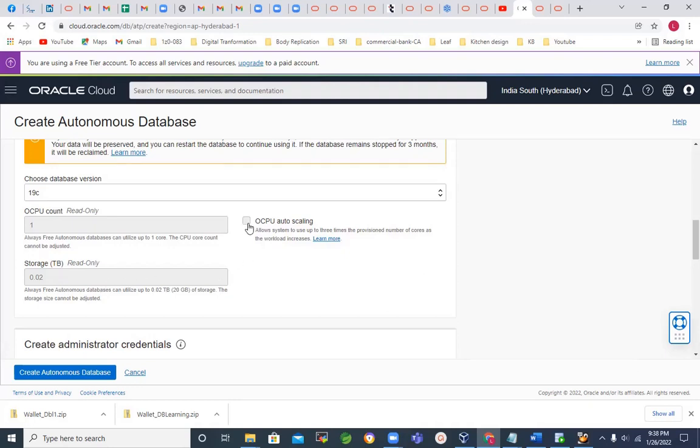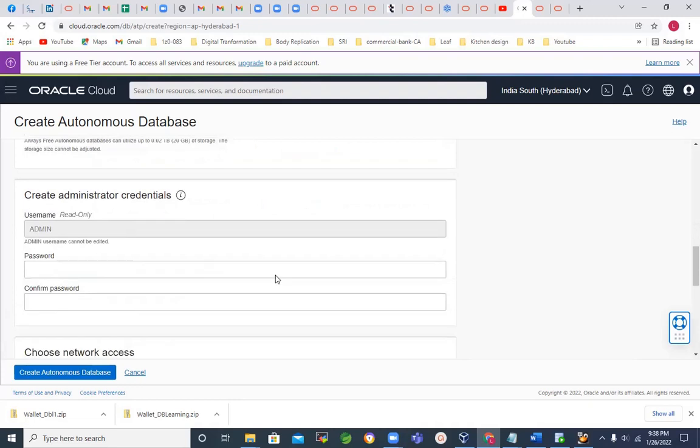And auto scaling, we are not going to enable. Depending on the load on the machine, it can increase or decrease the number of CPUs, scaling up and scaling down. We are not going to touch those things on the free tier. Our purpose here is to create the ATP, launch the ATP database, and see how to connect from on-premise. But I'm just explaining these options and the admin account.